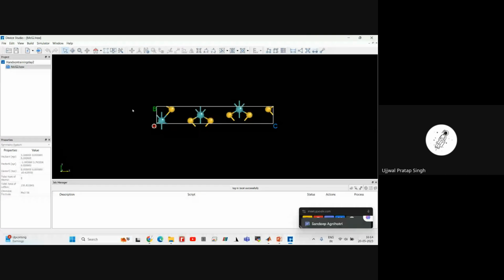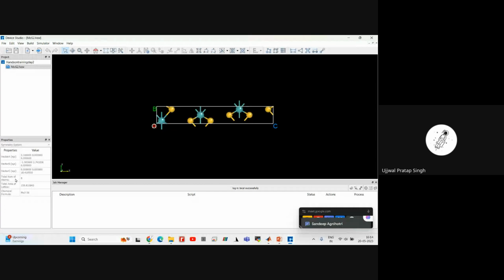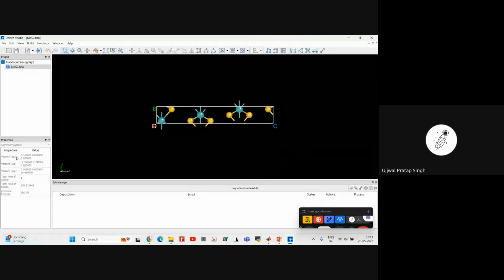Here you can see the total number of atoms is 9 and their formula is Mo3S6, and the total area of the lattice and their XYZ coordinates.